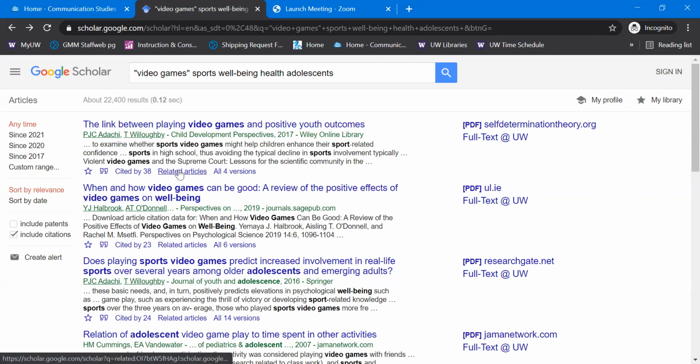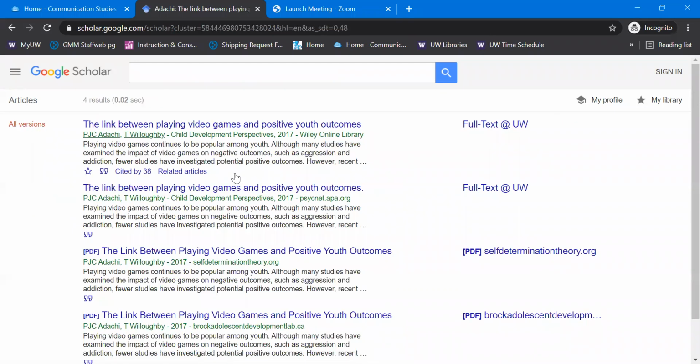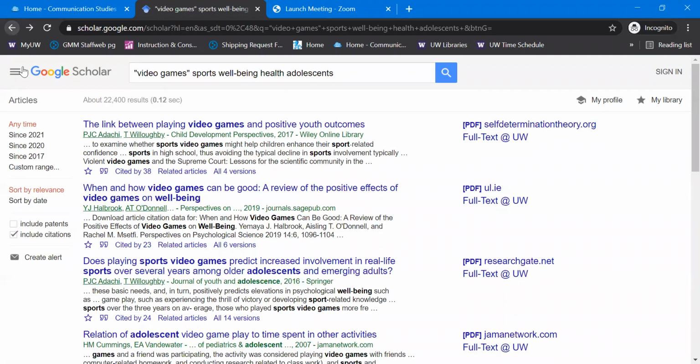Google also has this feature that doesn't always work very well, but you can click on related articles and it will try to find articles similar to the one that you're interested in. And then it also has the version control. So sometimes you can find the preprints of articles or find articles similar to that published on organizational websites using that link there for the versions.